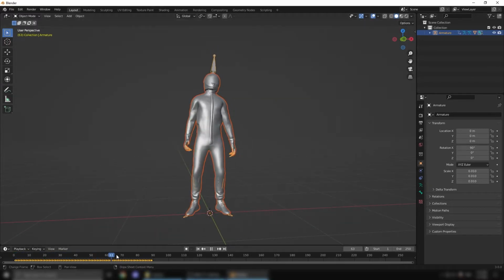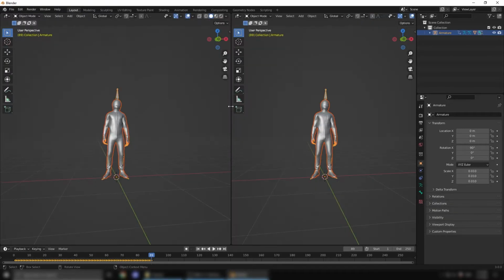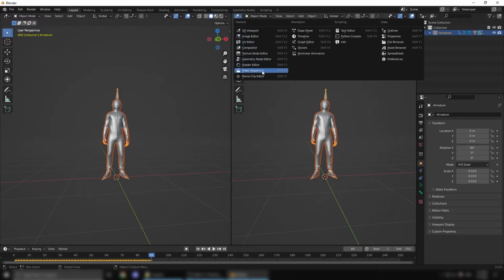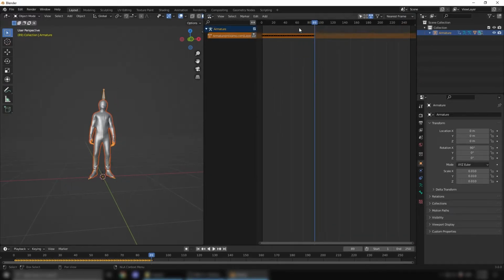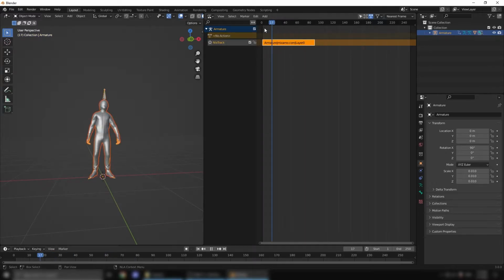As you can see, the animation is there. What I'm going to do is split this screen. I'm going to do a vertical split and bring up the non-linear animation for this character. So we can see the animations are here. And I'm going to change this into an action. So I'm going to push down to action, and it will create this as an action. Cool. Then you can scrub this, so you can scrub down here. It's the same thing. Okay.